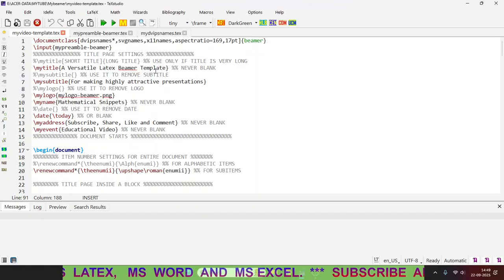If the title is too long, then you can use this first command, my title. There is an option for a short title and an option for a long title. So if the title is very long, you can use this option. Write the short title here, write the long title here.